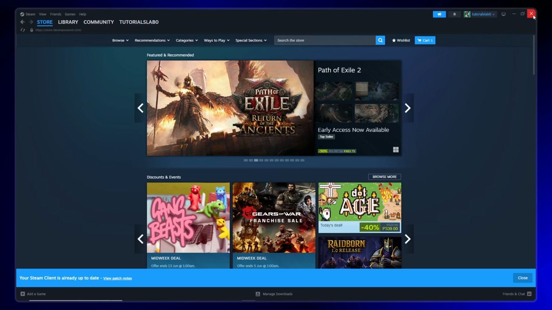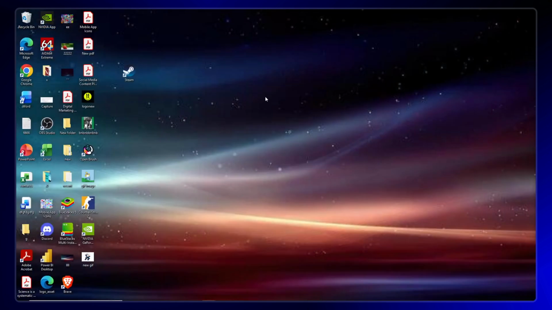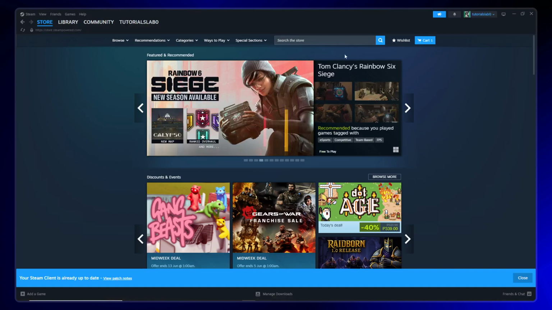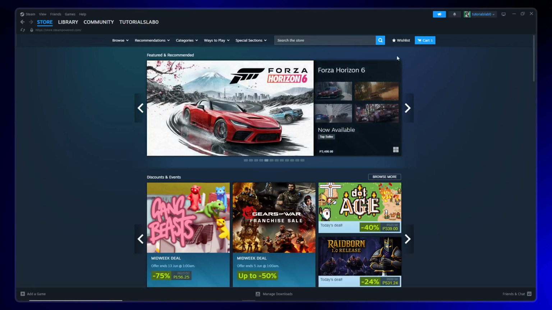Close Steam completely, make sure it's not running in the background by checking your system tray. Then reopen the application fresh. Sometimes a simple restart is all it takes to trigger the update process and get everything working smoothly again. If you're still running into issues after trying those steps, there's one more solution that often resolves update problems.